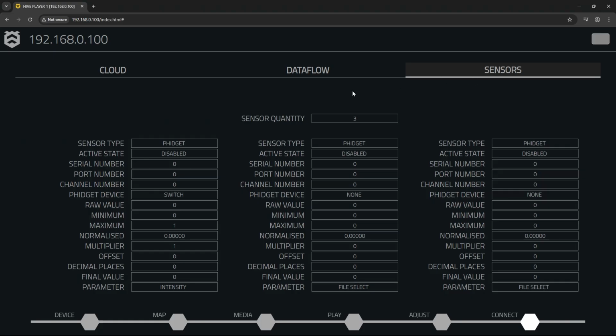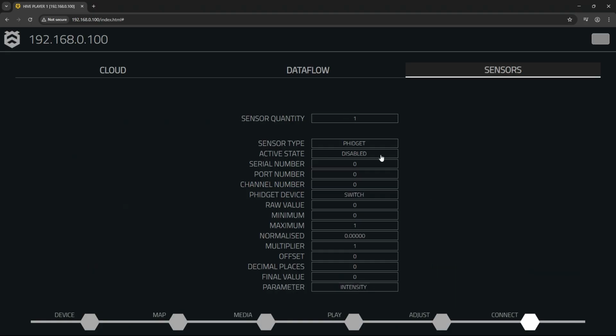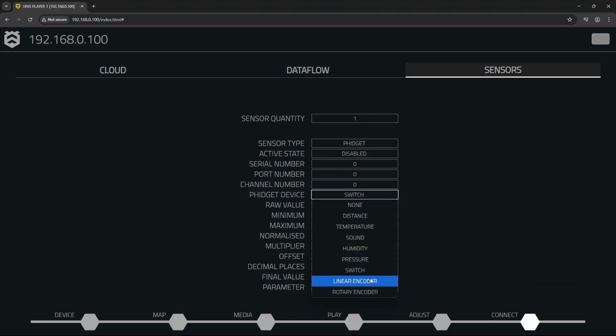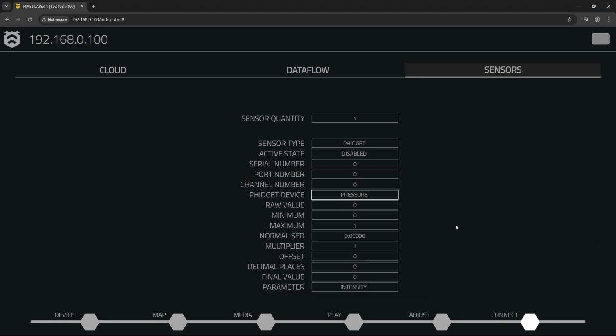You can connect your sensors direct to your Hive system. And then in here, you would set how many sensors you were using, what type of sensor it was, or which category it's from. And then you'd be able to read the value coming in from your sensor, do some processing on that value, and then choose to use it to affect a parameter or choose a file or do something in your system.